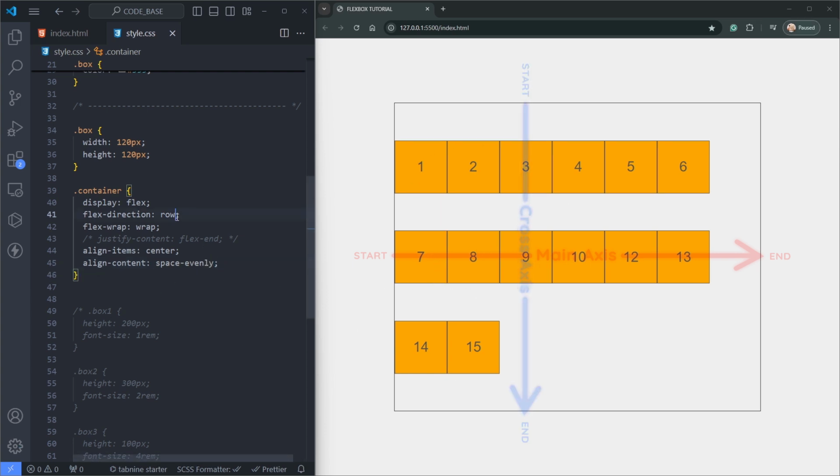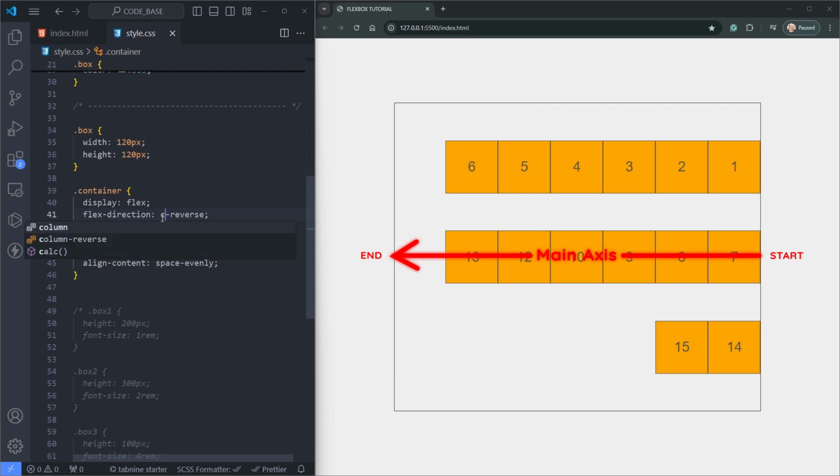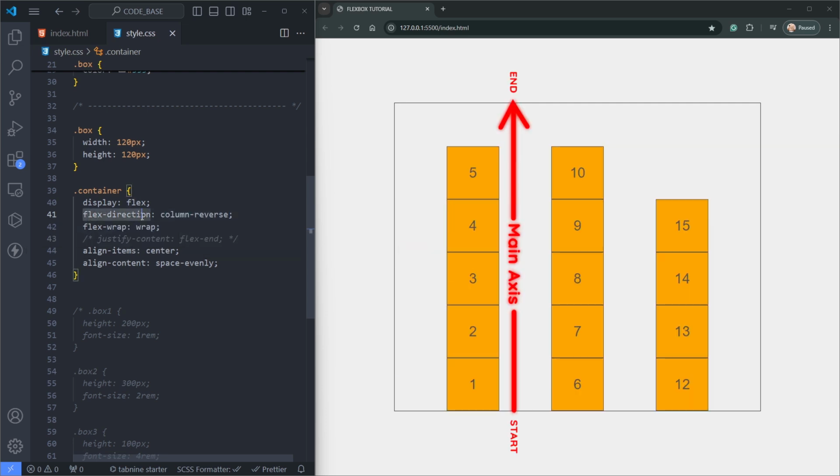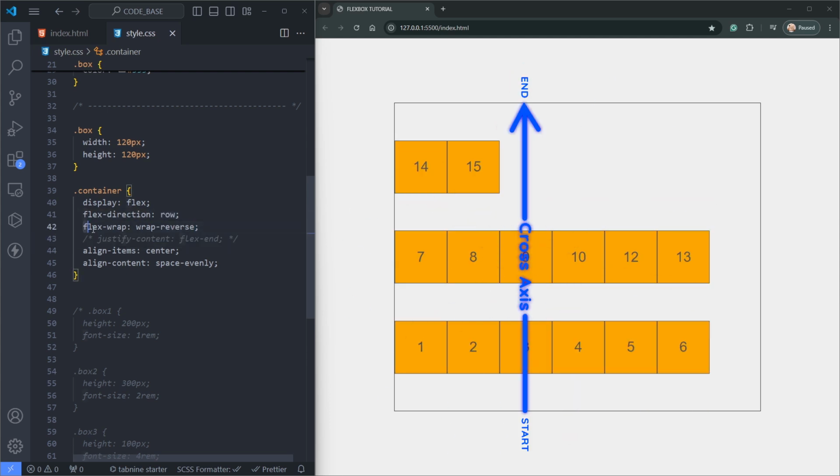Do you remember using the row-reverse or column-reverse value of the flex-direction property, we flipped the main axis? Well, we can do the same for the cross axis using the wrap-reverse value of the flex-wrap property, which exchanges the start and end points of the cross axis. So as the result, the first line of the flex items lies near the bottom of the flex container.